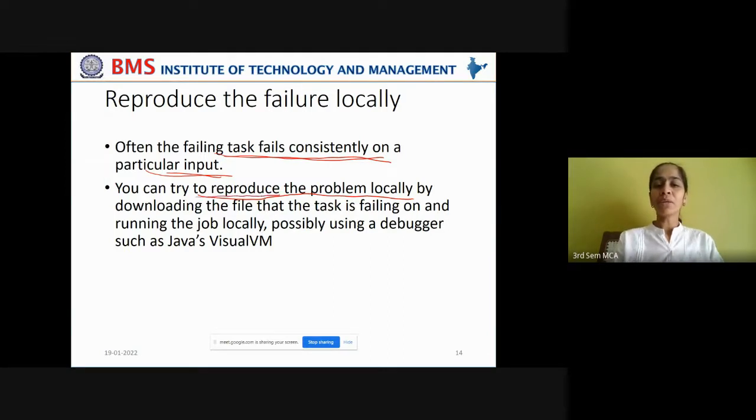So you can try to reproduce the problem locally by downloading the file. First, download the input split that the task is failing on, and run the job locally on your local machine, possibly using a debugger such as Java's VisualVM. Okay, you can use Java's native debugger, VisualVM, and see whether any error can be debugged by running that input split on your local machine.